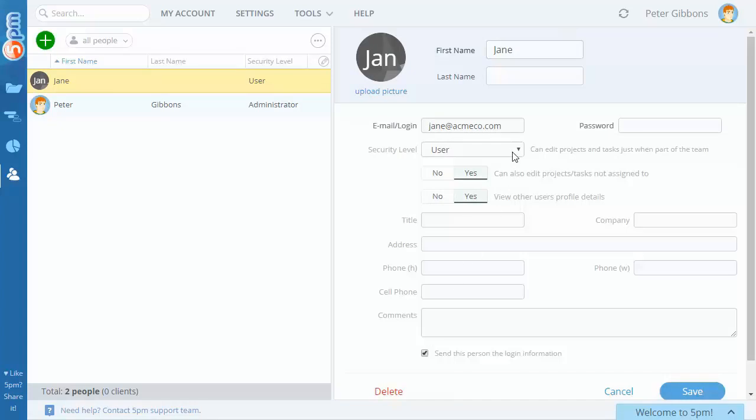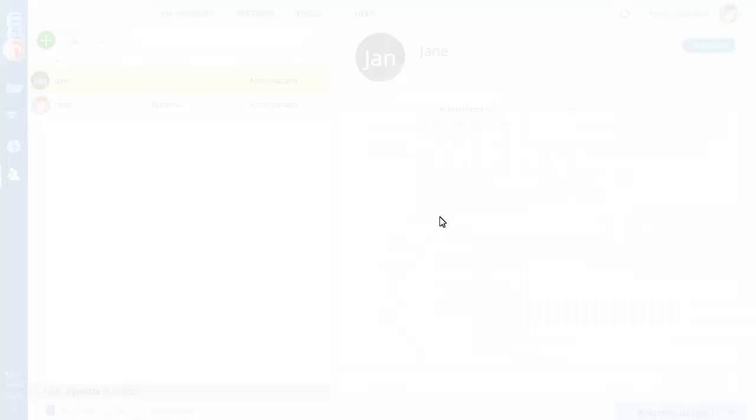You can also change the user security level at any time. For small teams, you can just make all of them administrators. This way they can edit each other's comments. Once logged in, users can also modify their profile details and set a personal avatar.